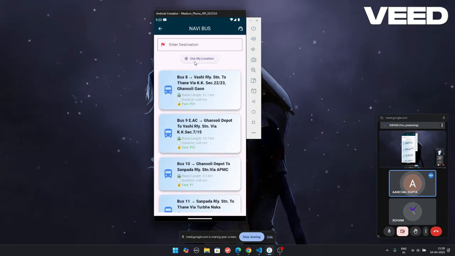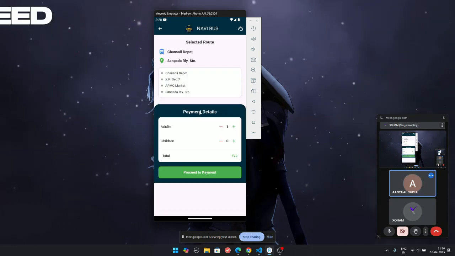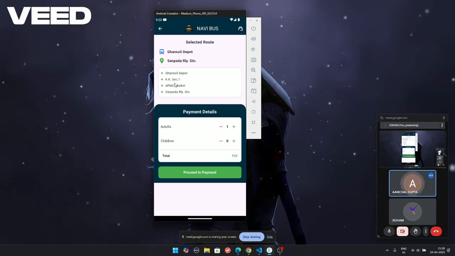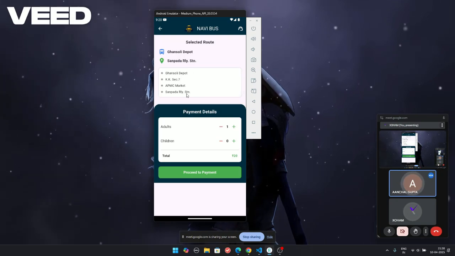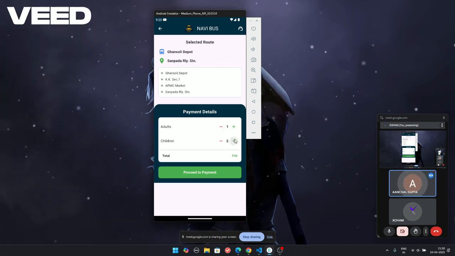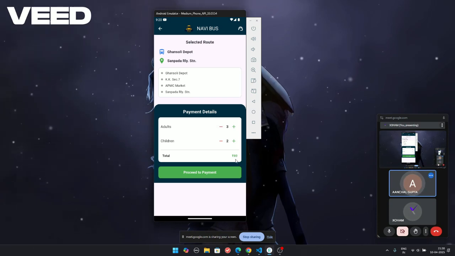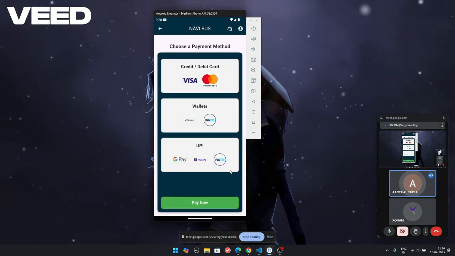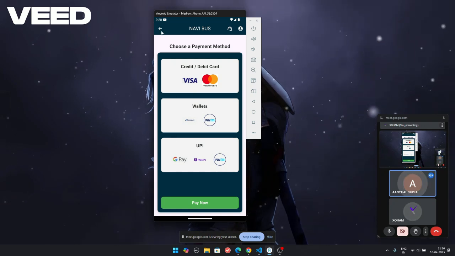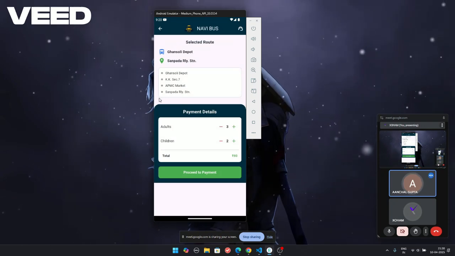So once they select the bus, they get these details. Basically the different stops which the bus has, the initial stop and the final destination, and then according to the number of travelers, they can add adults, children, and they will receive the payment details according to their number of passengers. And when the bus is actually traveling, the indicator will show which stop it is.